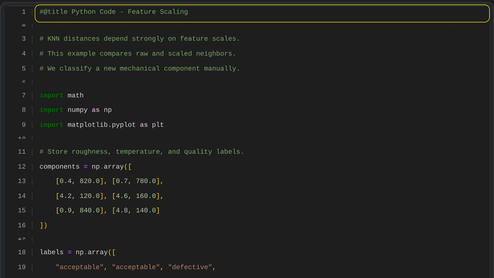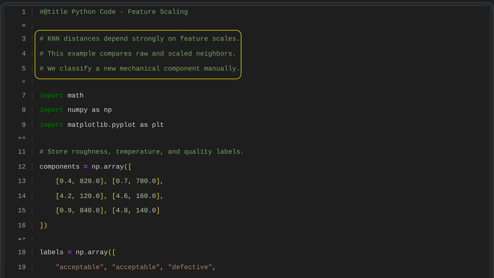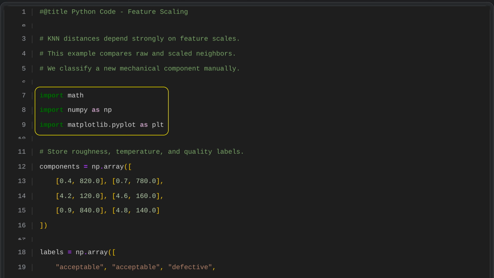Python code. Feature scaling. K-nearest neighbors is highly affected by the scale of each feature. This example compares neighbor choices before and after scaling, then uses them to manually classify a new mechanical component. The script begins by importing key libraries: math for standard mathematical functions, NumPy for efficient numerical work with arrays, and matplotlib's plotting tools for visualizing data and results.